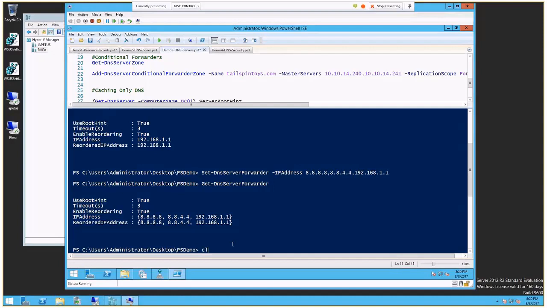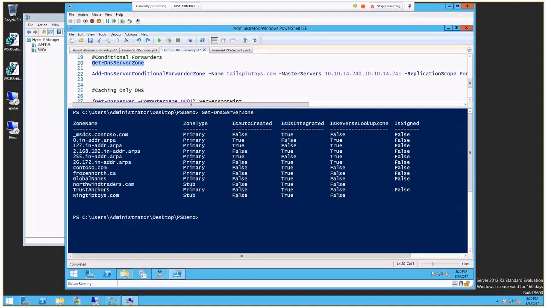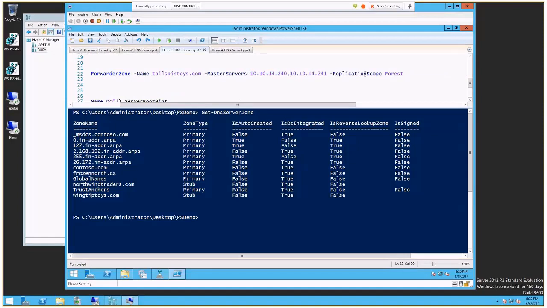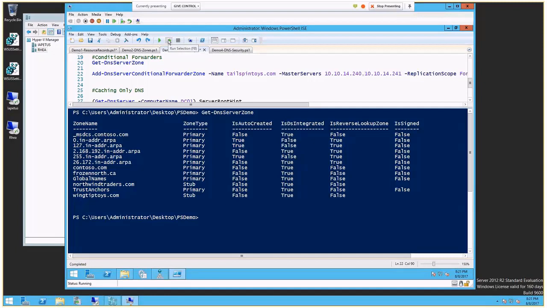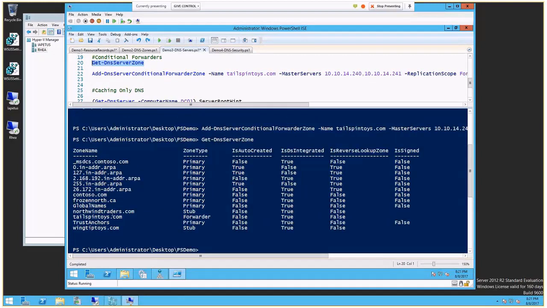Now, conditional forwarders. If you take a quick look here, you see we don't actually have any conditional forwarder zones set up. So what we're going to do is an Add DNS Server Conditional Forwarder Zone for the name tailspintoys.com. Set up the master servers for that, and set our replication scope again out to forest, which is one of the nice things about conditional forwarders: you can actually have it replicated through your entire Active Directory environment. So put that in place, do another quick search, and there's our forwarder for Tailspin Toys.